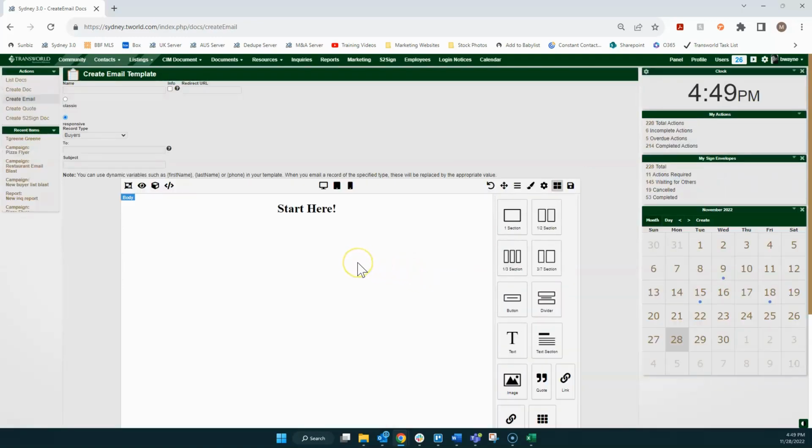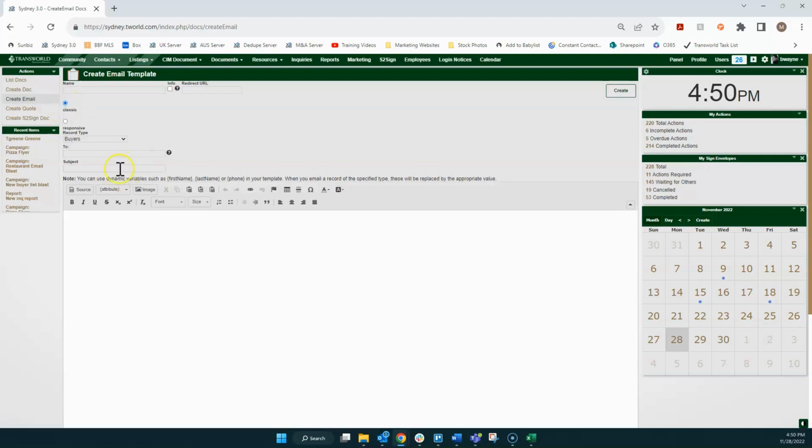Now, if you don't want to do something this intricate, I highly recommend switching from the responsive editor over to the Classic. The Classic is where you can create a plain text email message. To get started with your email template, you're going to title this template.